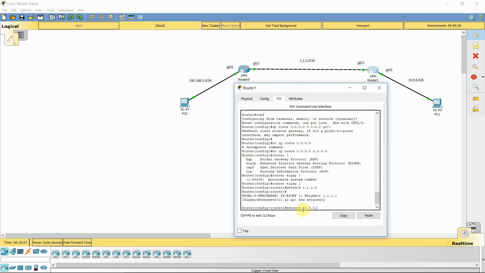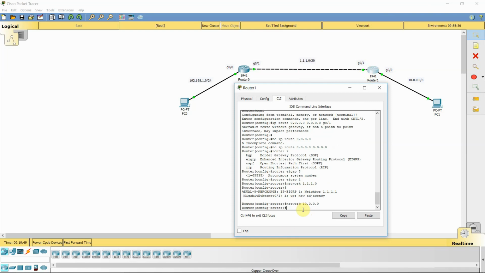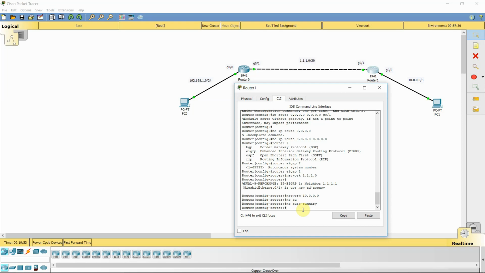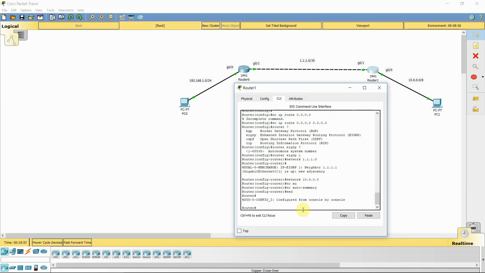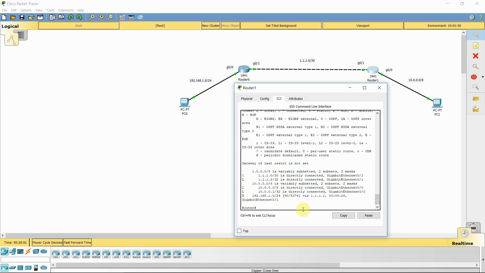Network 10.0.0.0. And no auto-summary on this one as well. We don't want to cut that off as a Class A network. And now you can see in our routing table, this D shows that this is learning about this network over here, 192.168.1.0, from this router right here, 1.1.1.1.